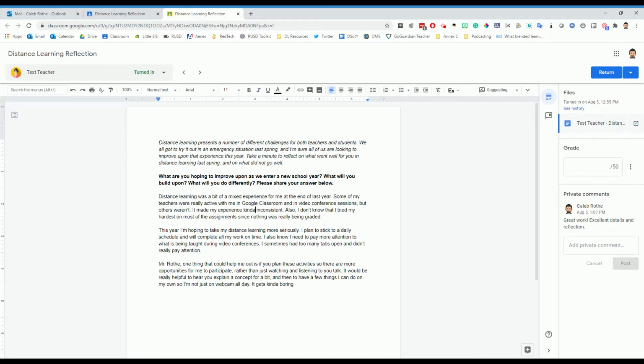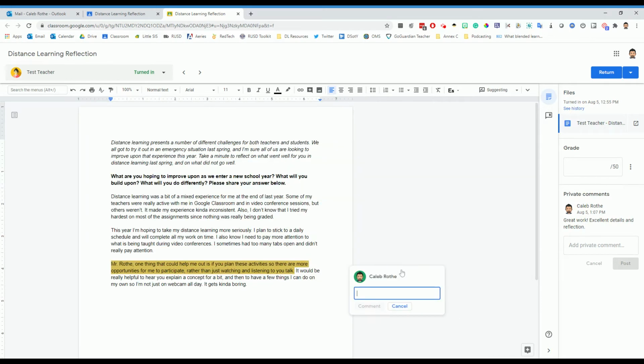To do that, all you have to do is click on the Google Doc and highlight a portion of it. Once you highlight a portion of it, you'll notice you get this little add comment button. So if I want to comment on this specific sentence, I can do that.